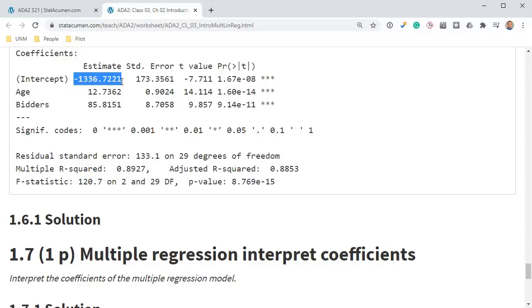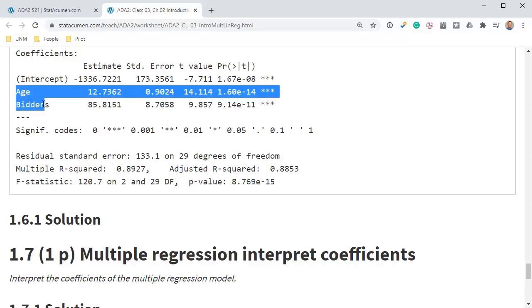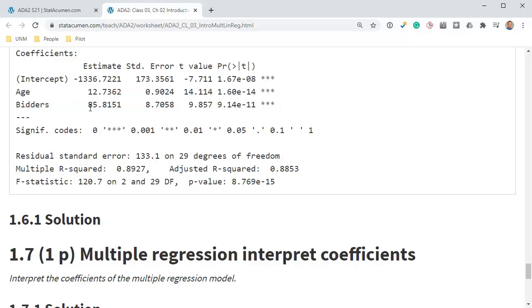It's the expected response, or the expected price, when all of your x variables equal 0. So for a new clock with no one bidding on it, it's negative $1,000. That doesn't make any sense. We don't have any data. This is extrapolation down in that region. Okay, multiple regression interpret coefficients.